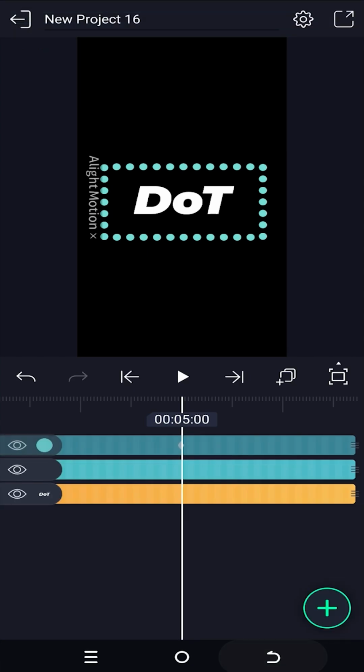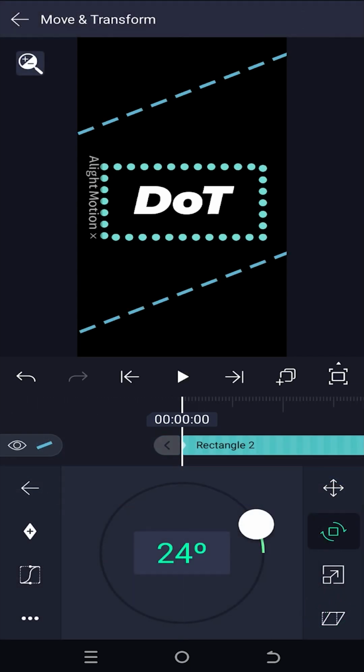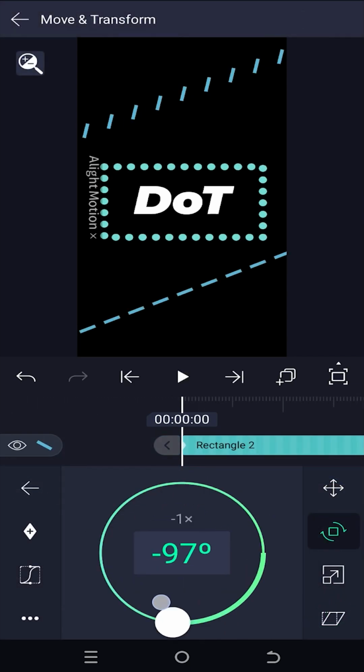Let's see what we have. See, it's really that simple. Lastly, it's very important, the shape layers should always be together.